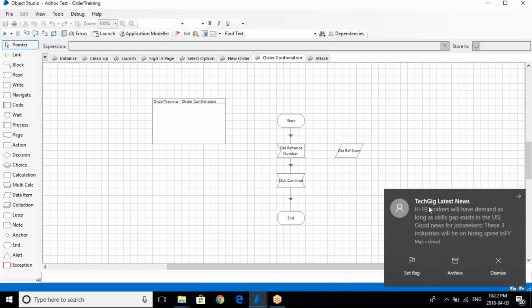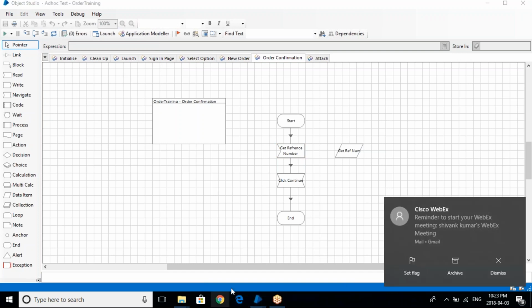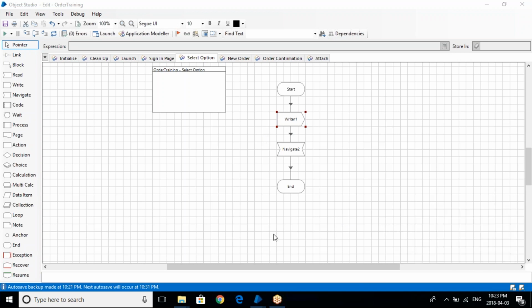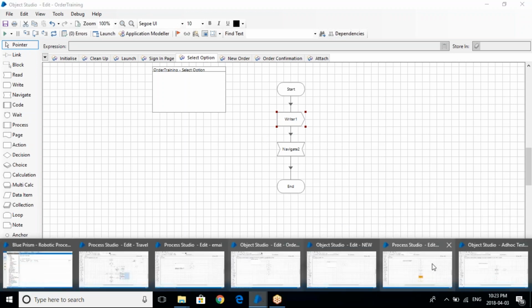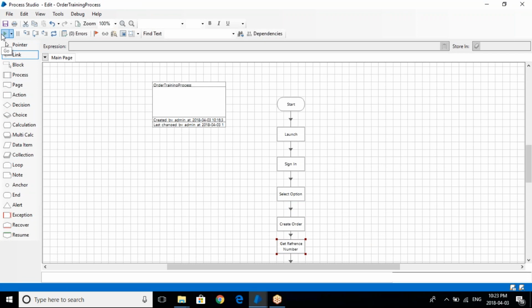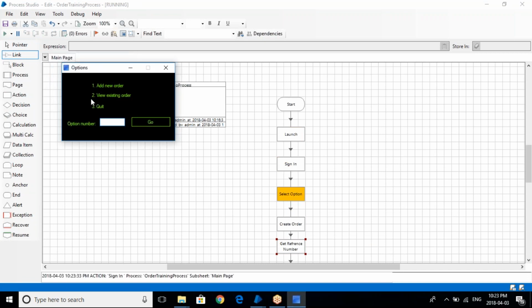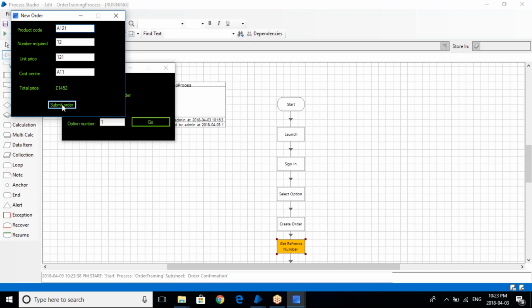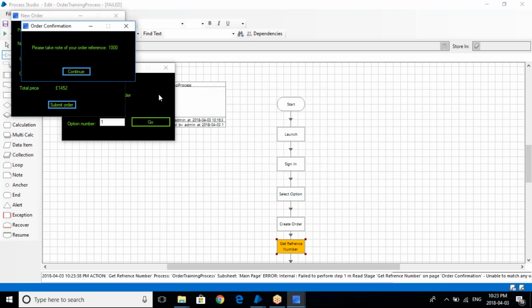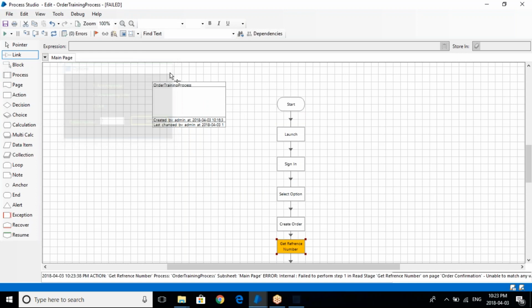Close your application. One more thing that I wanted to do is, just go to your Process Studio. Okay, let's run the process again and see what option you are getting. Remove the breakpoint. Yeah, because last time we have not saved it, right? So let me first save it.